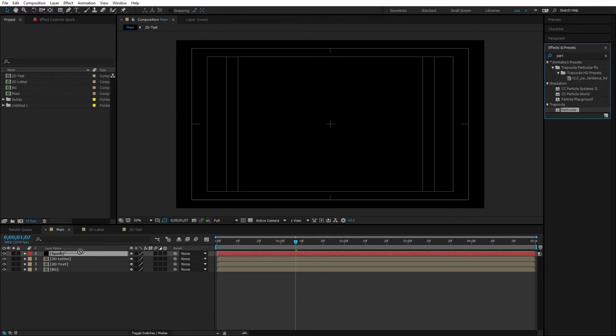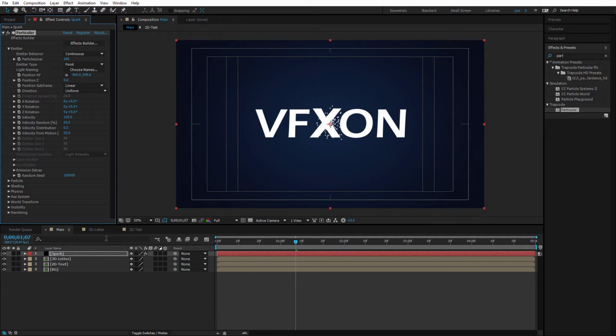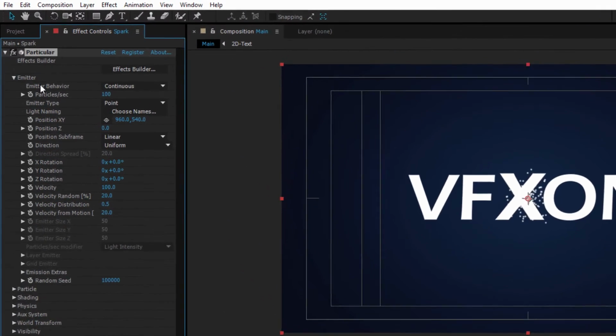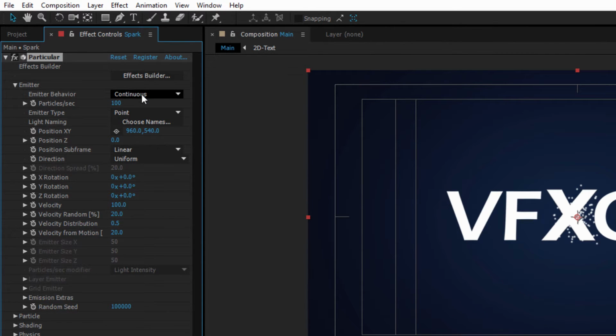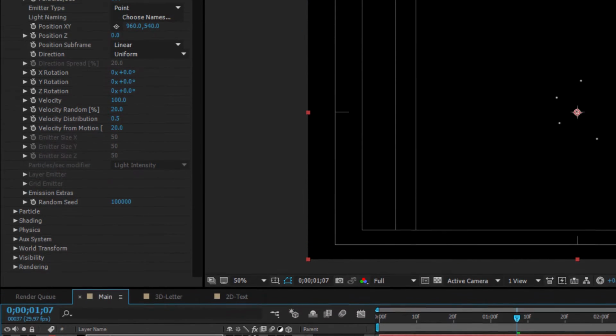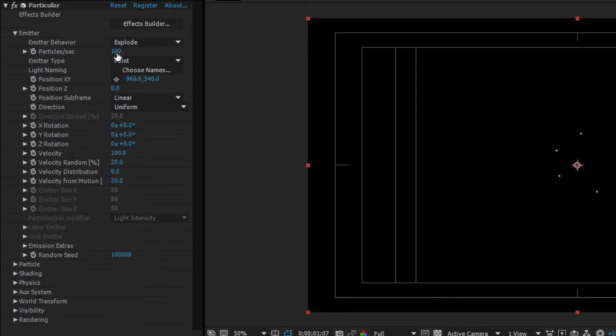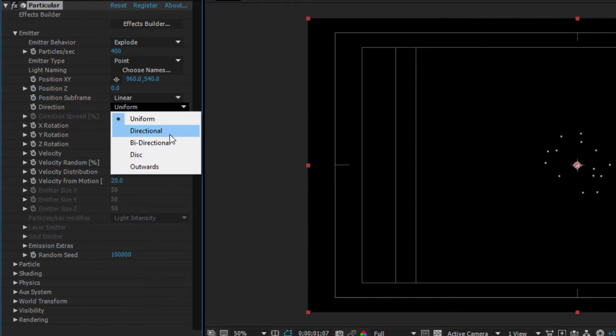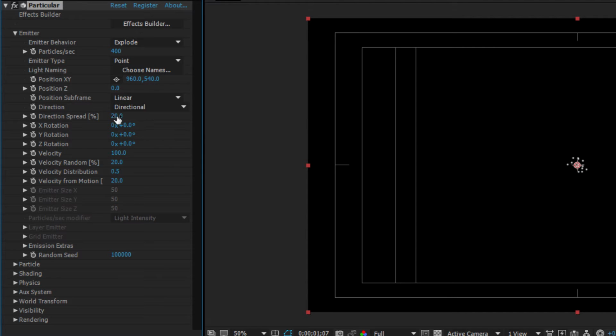And you can probably use any other particle system, like Particular or World, any of those. I think you can get pretty much the same result. Okay, anyways, the emitter behavior, we're gonna change that from continuous to explode. And I also want to solo this layer so I can only see that. And let's see, particles per second. For now, I'm going to leave it at 400.